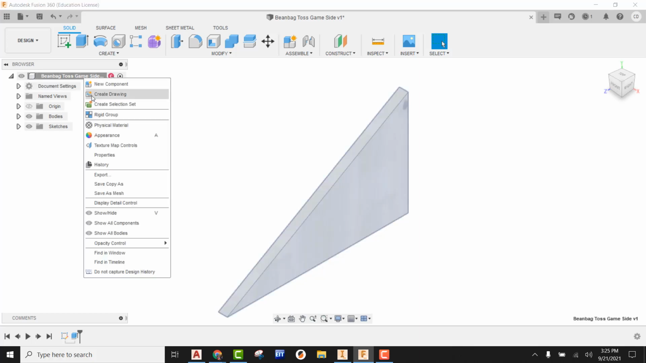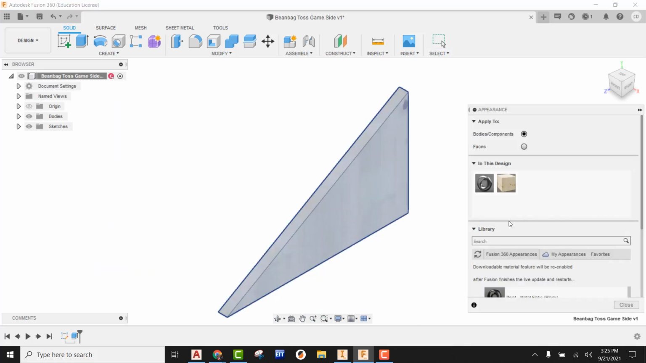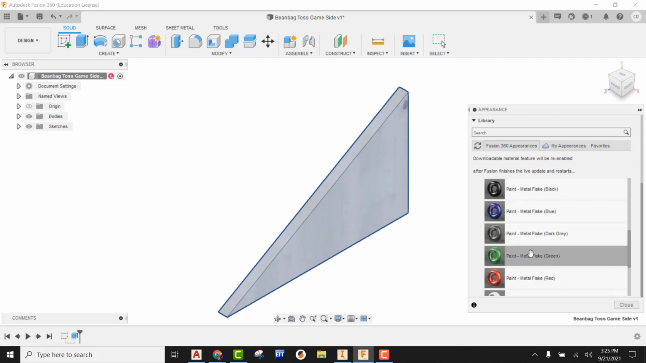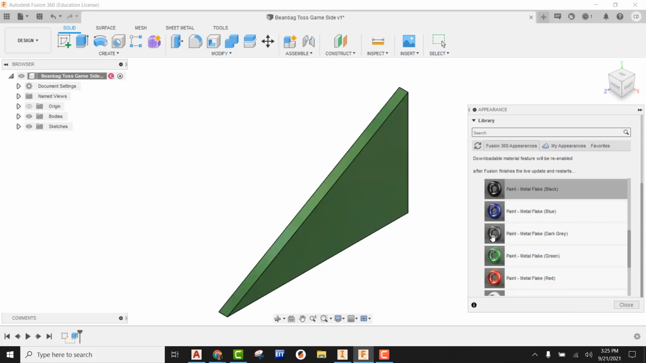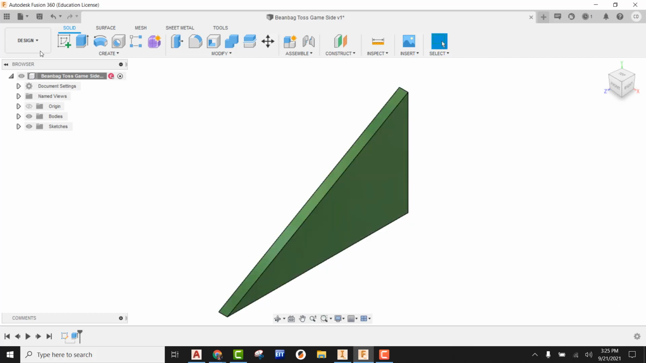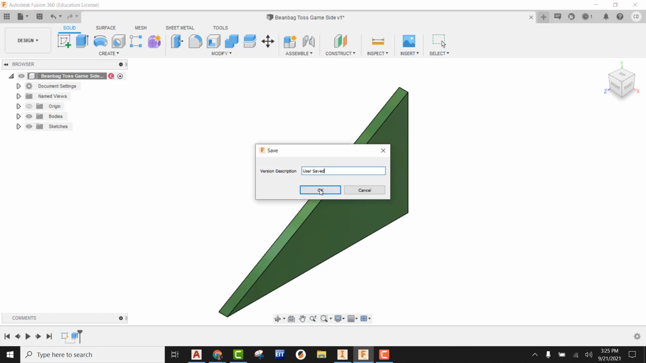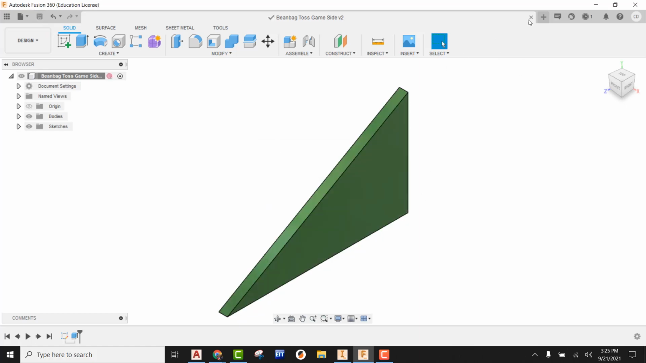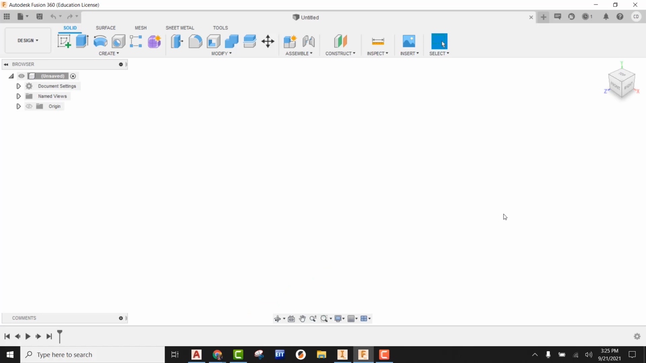So I'm going to right click on this, go to appearance, and now I'm going to go ahead and just bring in another color of paint. So I like this metal flake green. I'm going to go ahead and close out. And now we can go ahead and save. All right, so my side is done. So now I can go ahead and close out on that.